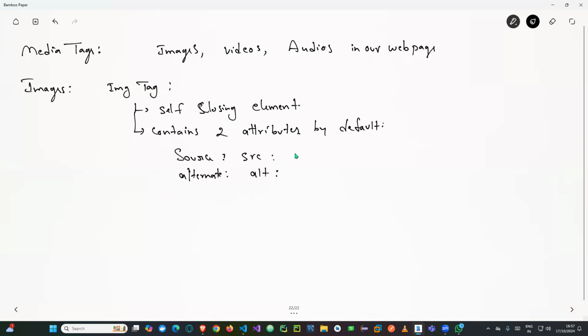So source means we have to provide the path of the image. And alternative is a textual description of the image.